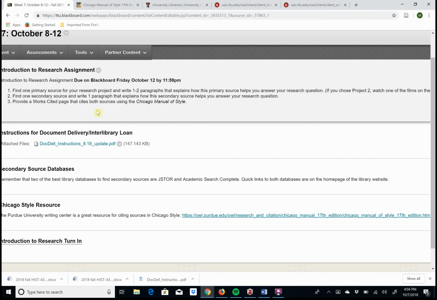And then the third part of this is just to do a separate little works cited section. I put on here page, but just put a works cited section in there. It doesn't have to be on a separate page that cites both of those sources. So you're really only citing two sources, your primary source and your secondary source. Remember, the secondary source is something written by a scholar long after the event.